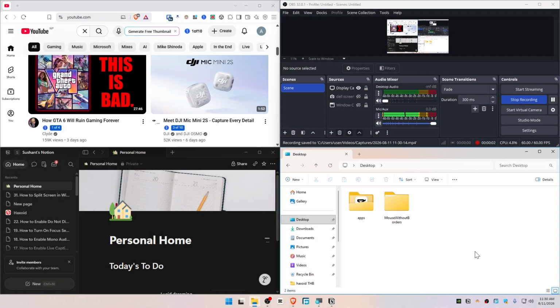Stop cluttering your screen with dozens of open windows. Here is how you can create a virtual desktop in Windows 11. You can keep work, gaming, or any personal browsing completely separate. It's very simple to do.